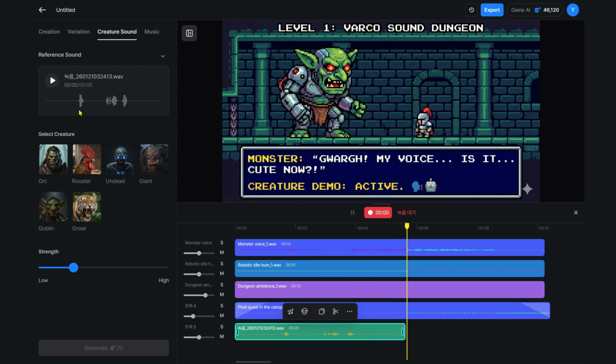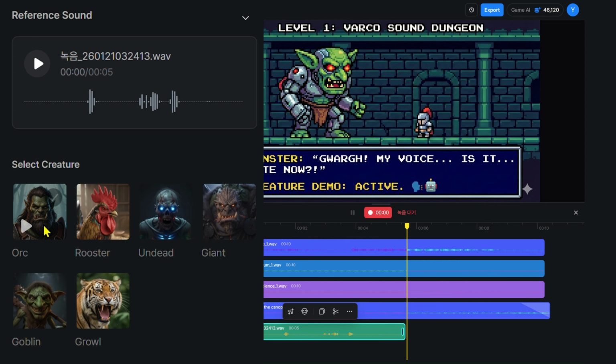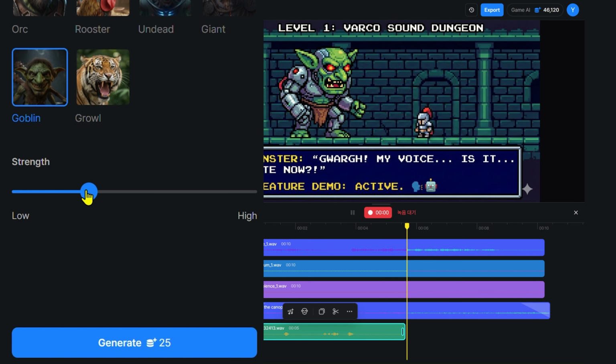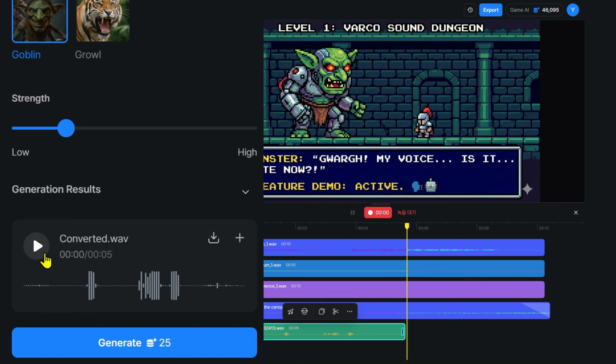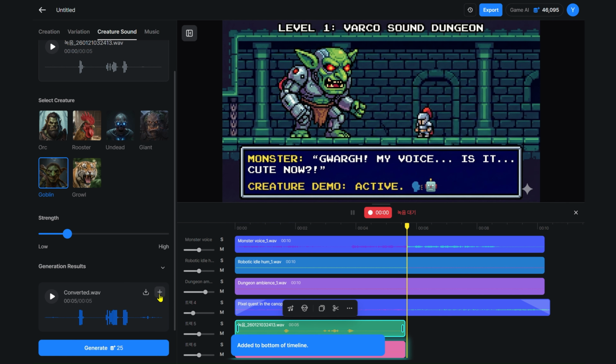The clip will be generated down here, and you can bring it up here. And this is what you want. Just click it and generate, and here. Like this, you can change your voice into a monster sound or anything you want.